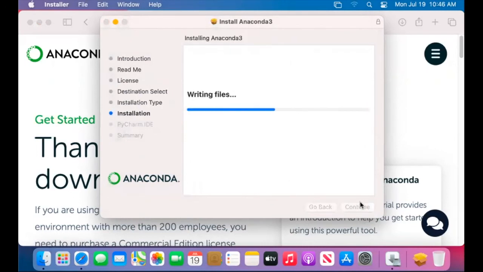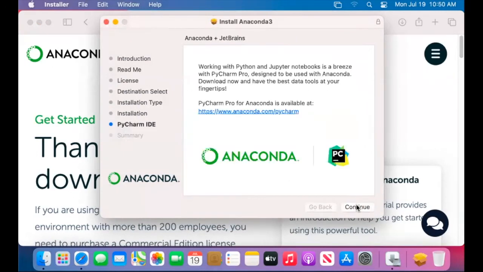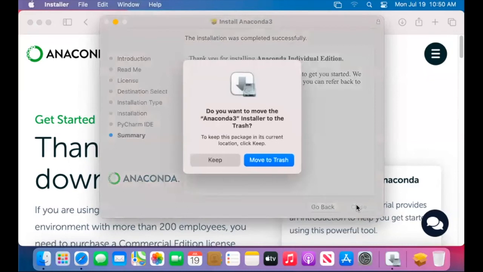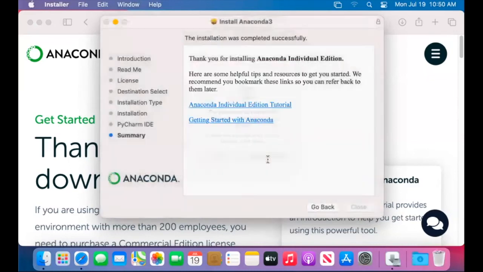This will start the installation. And when the installation completes, I'm then going to click Continue again. And on this final page, they actually give us links to a tutorial and some other documentation. If you are interested in those, feel free to click those links and then bookmark them. But for now, I'm simply going to click Close. And then as I do not wish to keep the installer, I'm going to move it to trash.